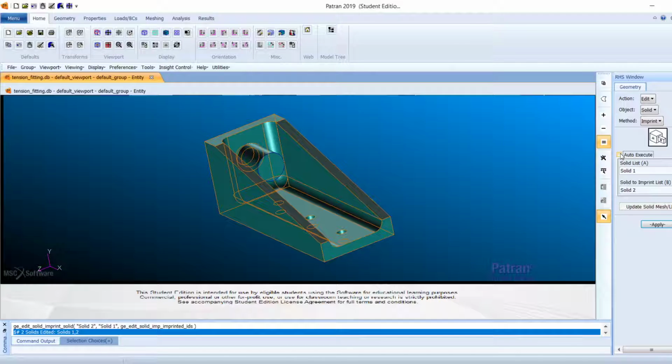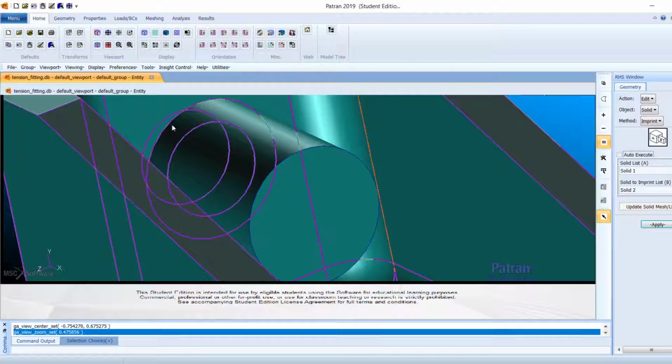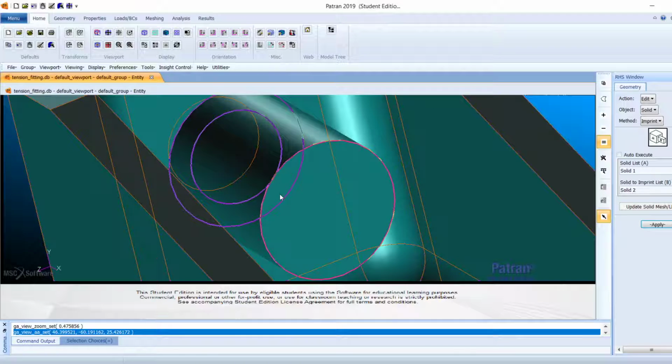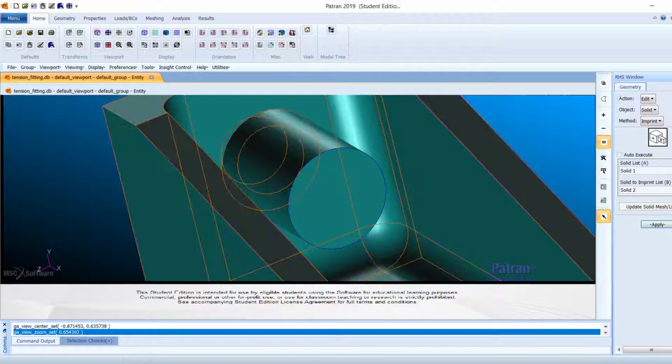Always turn auto execute off. As you can see in this part, the imprint is already been made because I didn't turn off auto execute. And if I put apply, I will have made 2 imprints. So this is something we want to avoid. Always turn auto execute off before you hit any stuff. Okay, we already made our solid imprint.